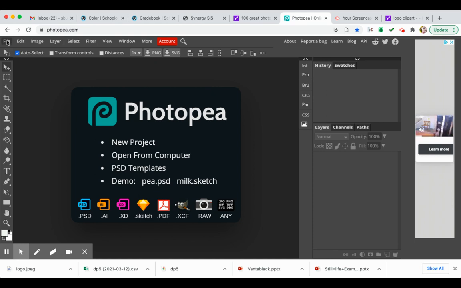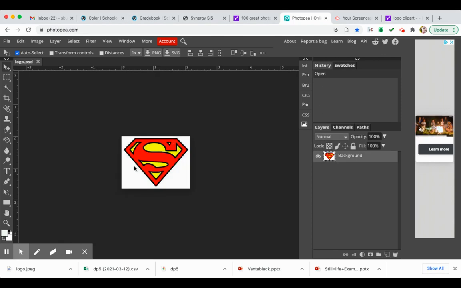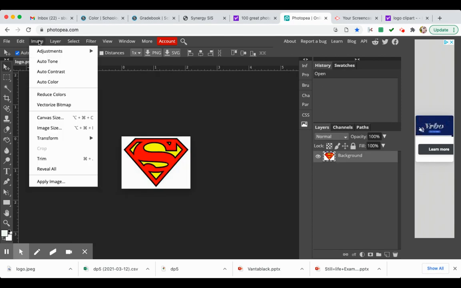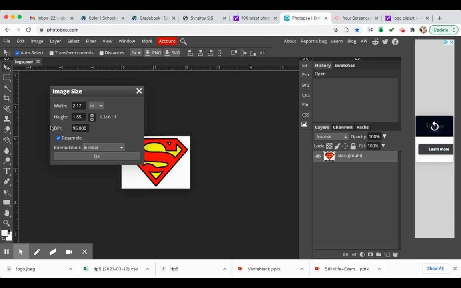Open up that logo, file, open, find it wherever you've saved it, and it is right here. Okay. So if I look at image size, I can see that my logo is around 2 inches by 2 inches approximately, right? And I always put mine on inches, just because I'm more comfortable with that.